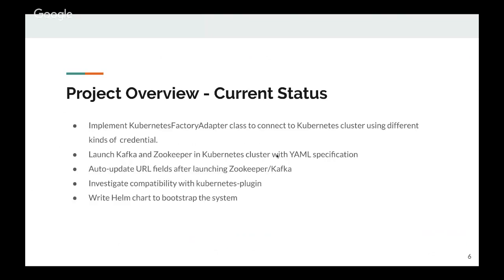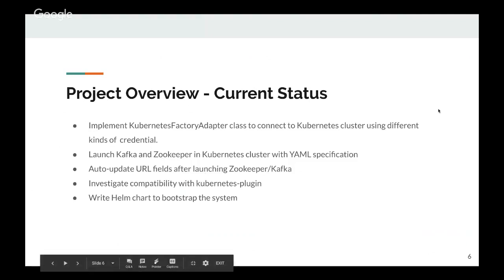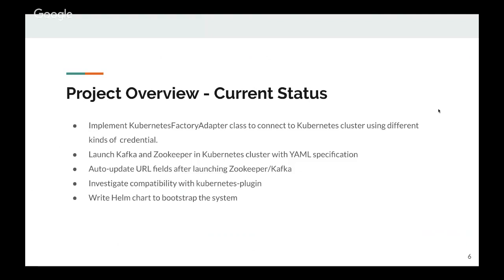And what I have done is, the first thing, I have implemented a Kubernetes factory adapter class to connect to Kubernetes cluster using different kinds of credential. The second thing is a function to launch Kafka and Zookeeper in Kubernetes using YAML spec files. And after launching Kafka and Zookeeper, it will automatically update the URL field.